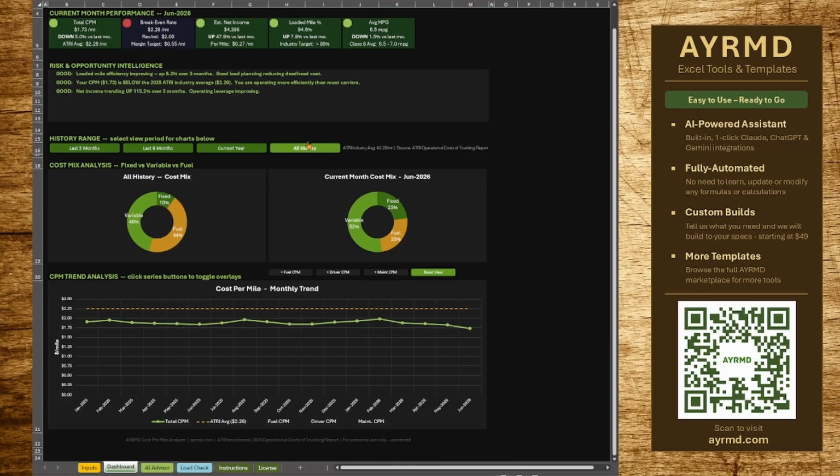The line chart does have some functionality if you want to add your fuel cost per mile, your driver cost per mile, and your maintenance cost per mile, in addition to your total cost per mile average. That is simply a click of the button. If you want to reset the view, that'll bring it back to your standard CPM view.